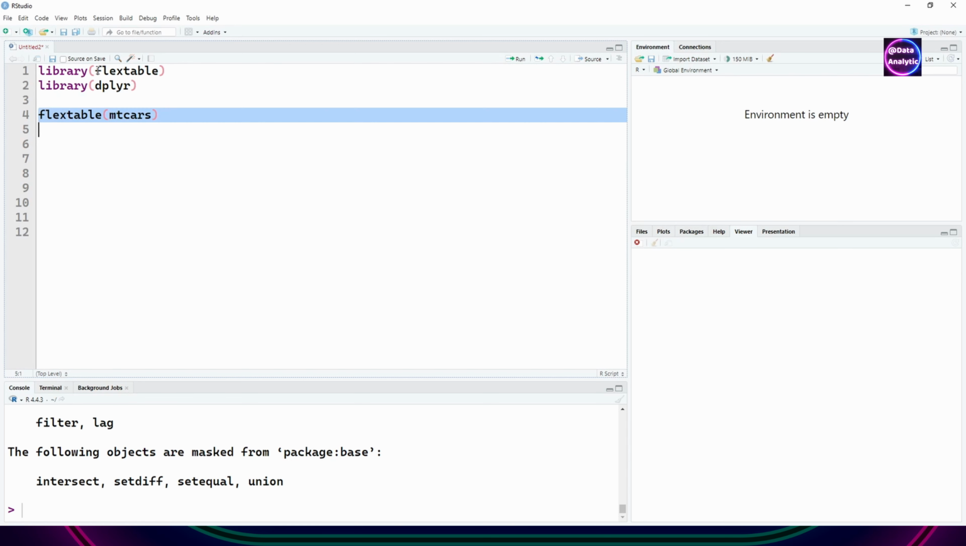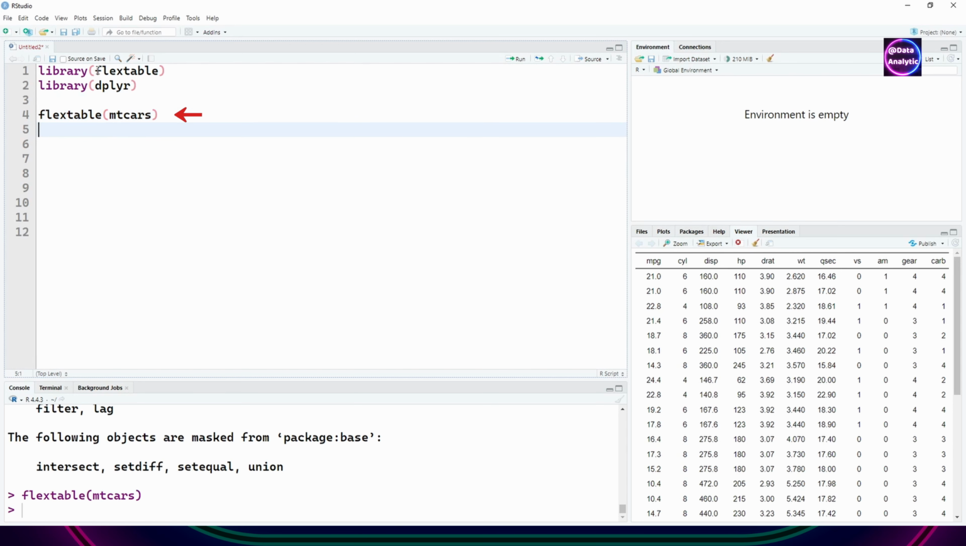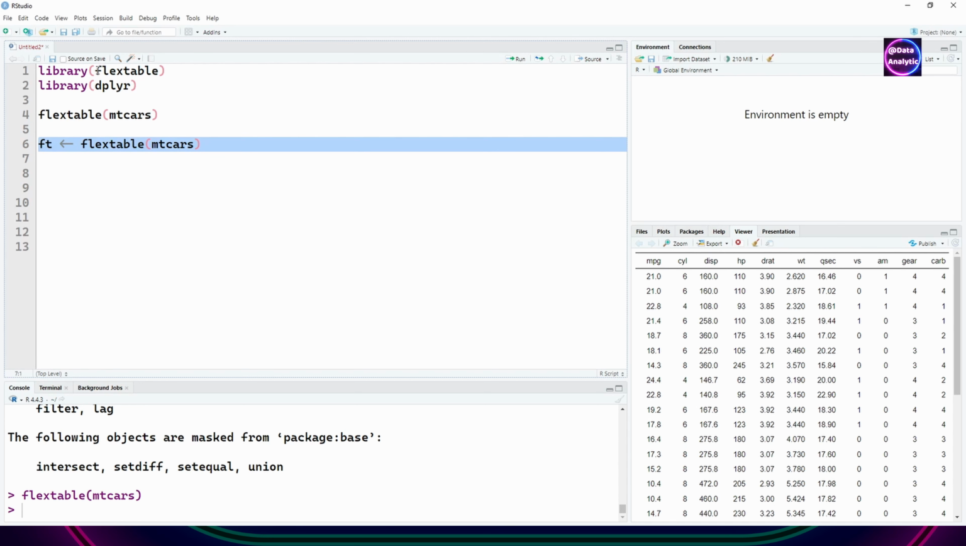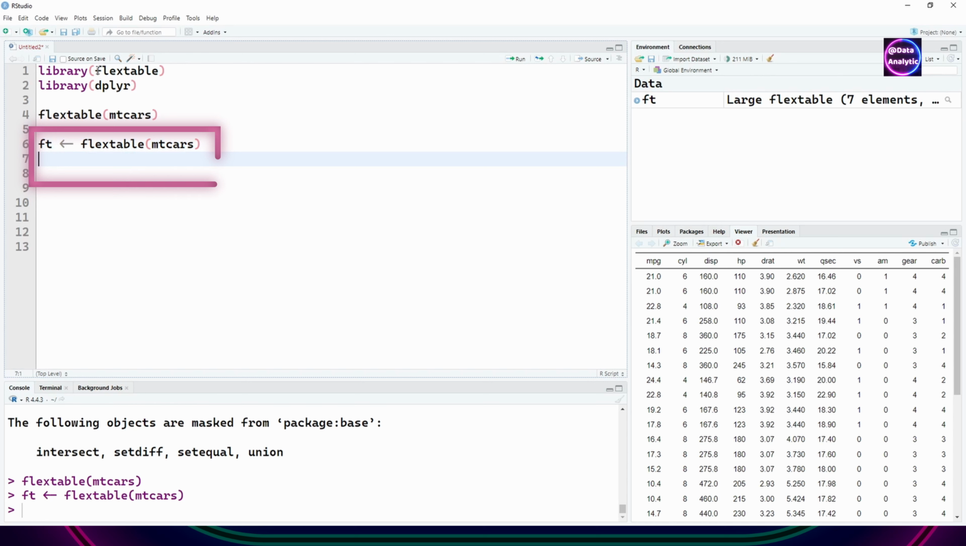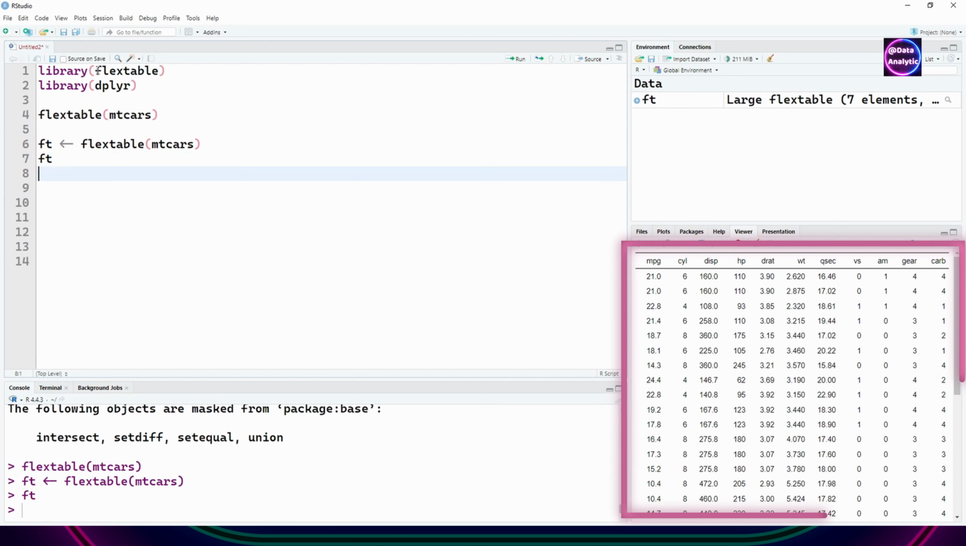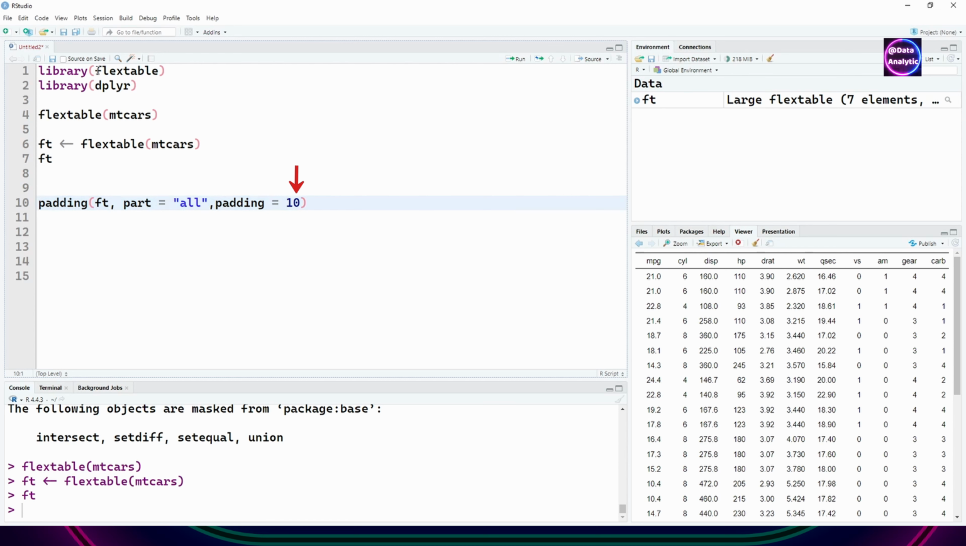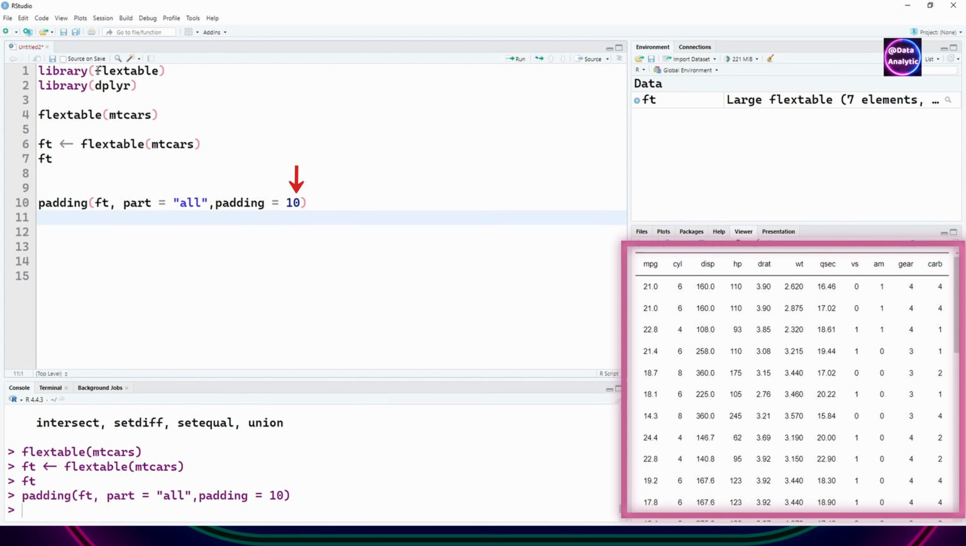And I can run this simple command saying Flextable mtcars dataset, and it creates a simple Flextable. I can also pass this to another object first, like ft, and then in the second line, I'm calling it, so it's printing it on the screen. I can change the padding around the cells to 10.